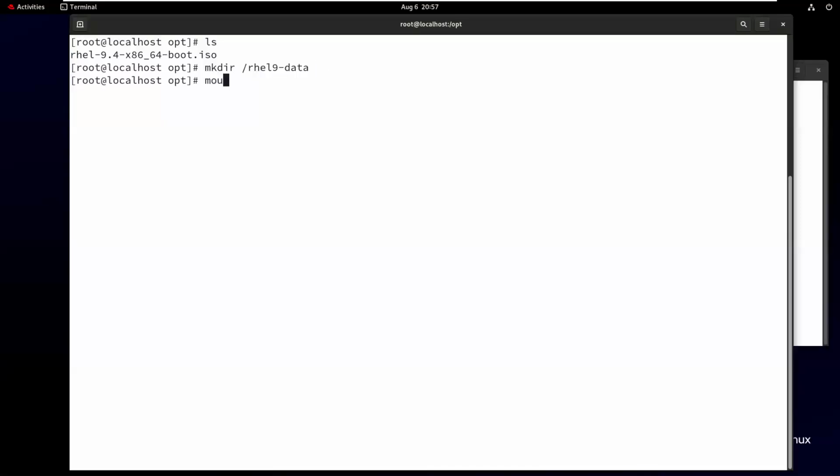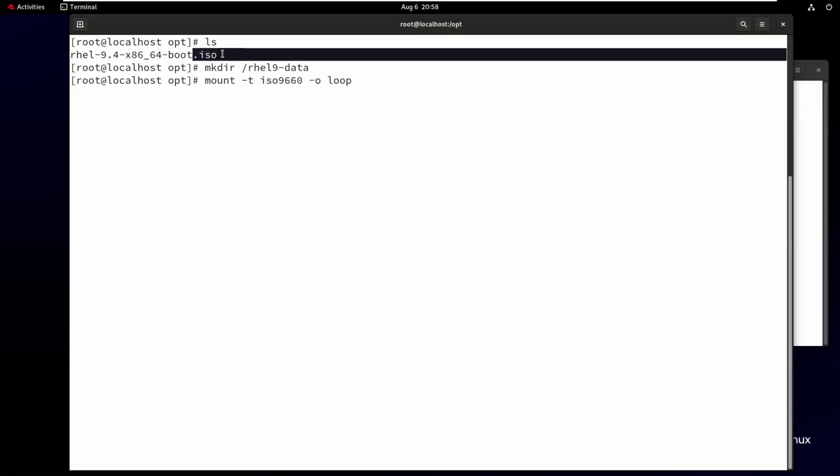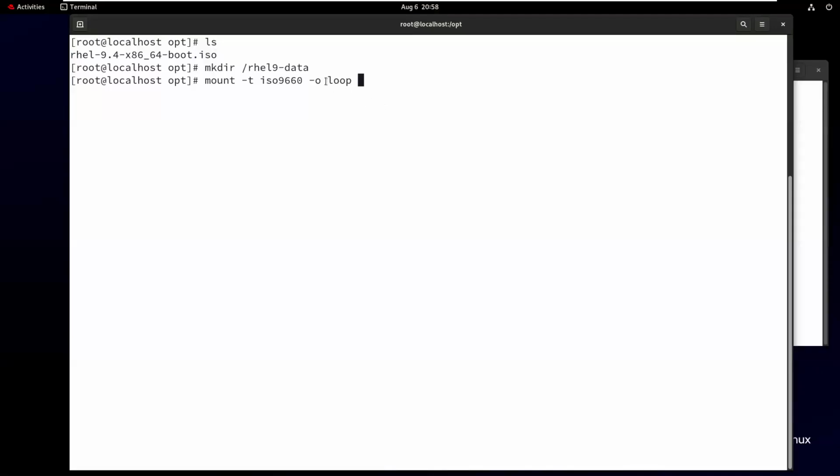Then how to mount it? mount -t, then the file system name ISO 9660, and -o. The option is loop. Loop is the option to read ISO images, and you call the loop option with -o.